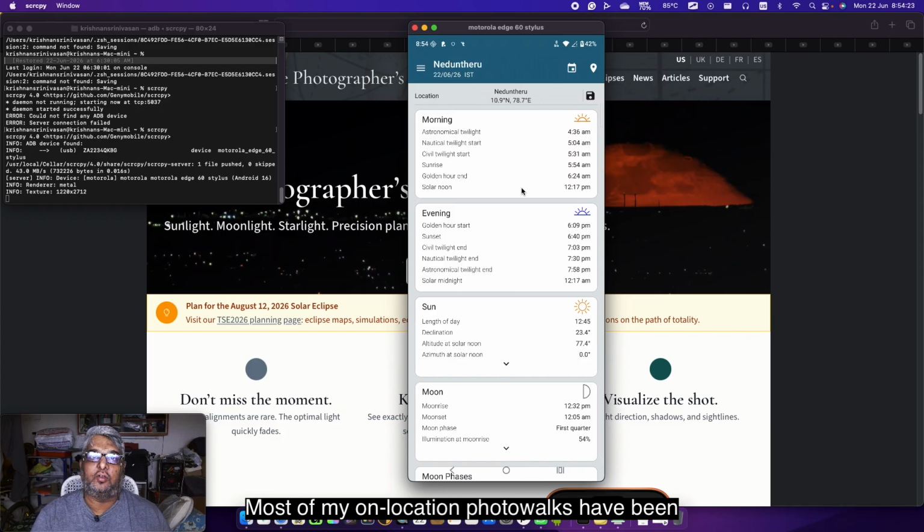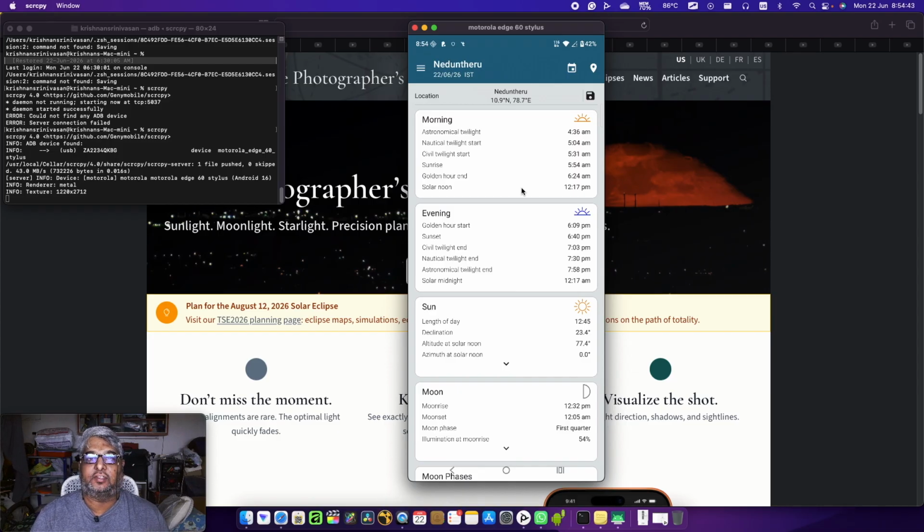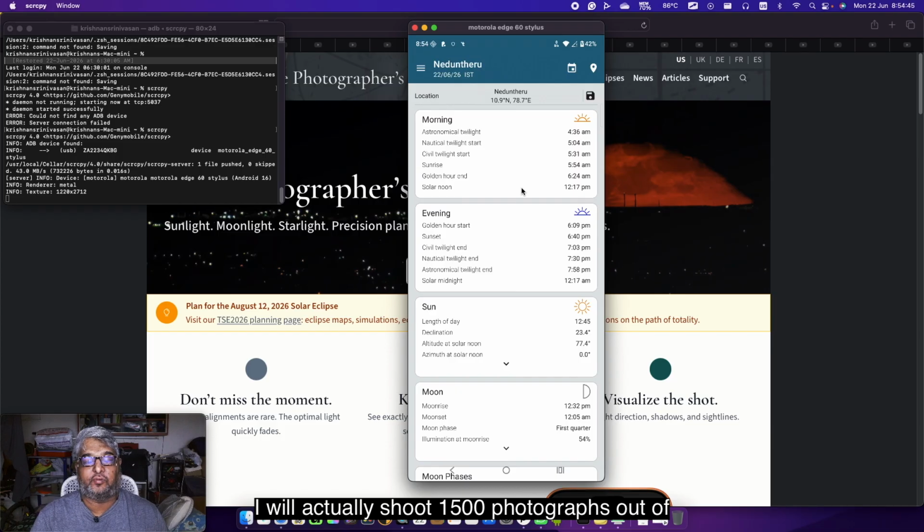Most of my on-location photo walks, I've shot what was available to me, rather than planning and taking one shot for one particular day for the entire day. That never happened. I'll shoot some 50, 60 photographs. I'll actually shoot 1,500 photographs, out of which 50, 60 would be approved by me, and only two or three would be good enough for archival print. So that's how my story has been.